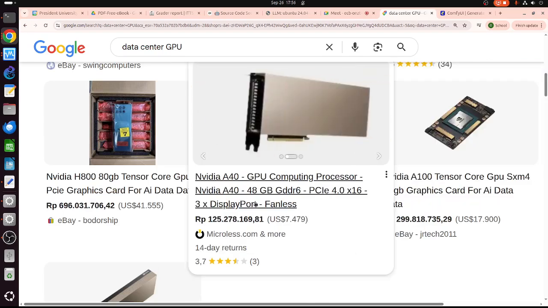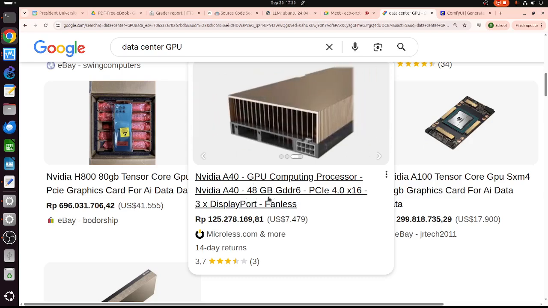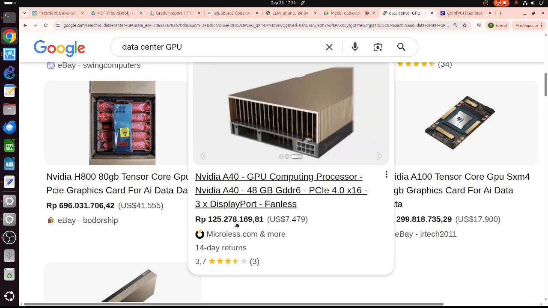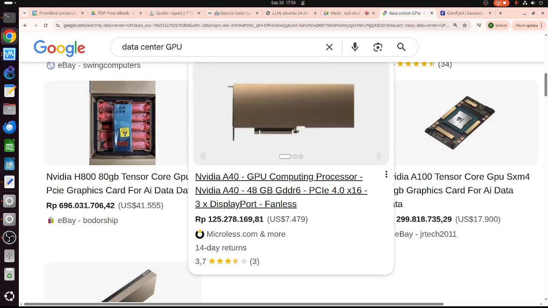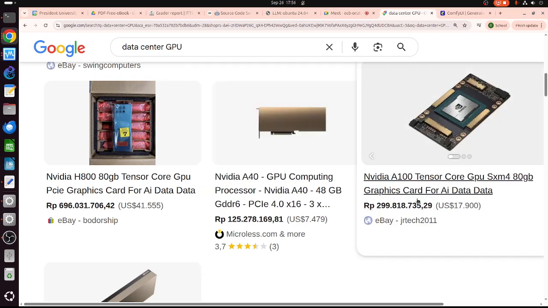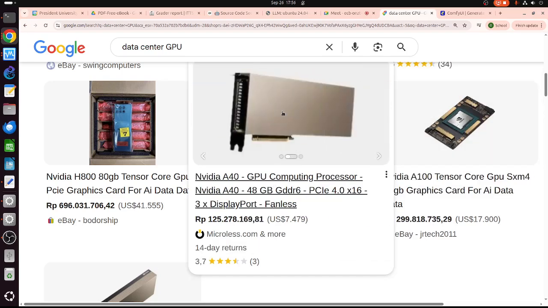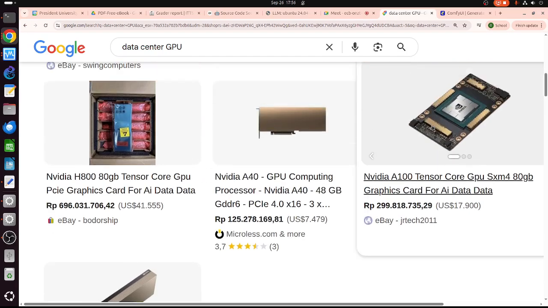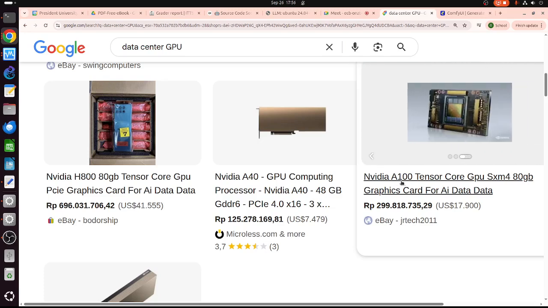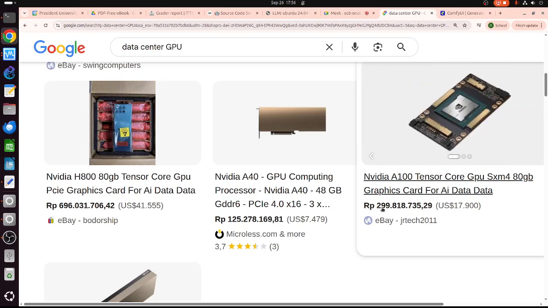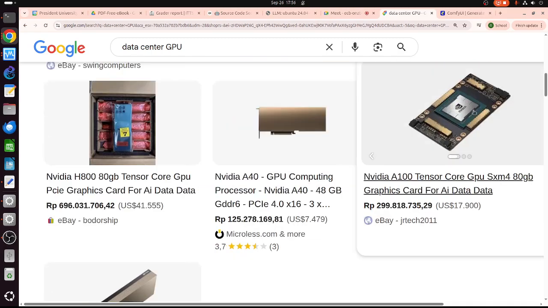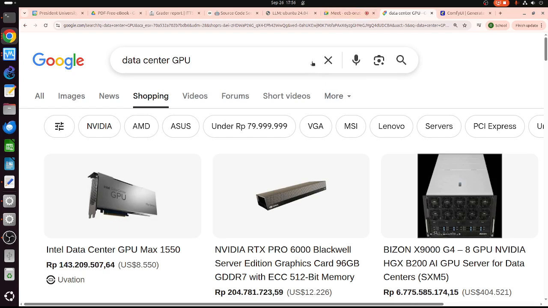Wow. This is 48 gigabyte. It costs about 125 million rupiah. So it's quite expensive, and that is only a single card like this. If you can buy an A100, it is 300 million rupiah. So this is what we are looking for. Okay, that's the GPU. If you have a question, please let me know.